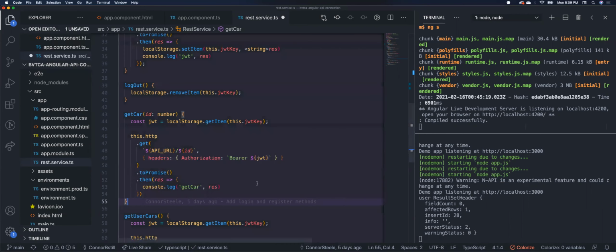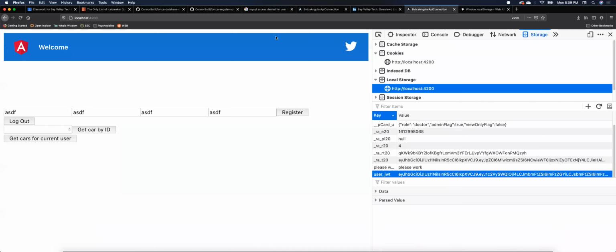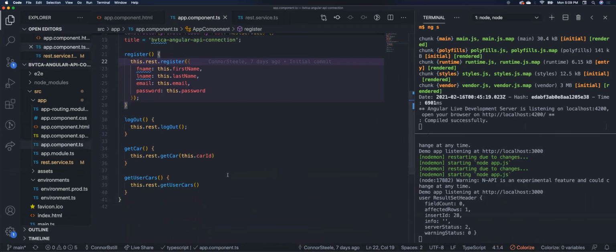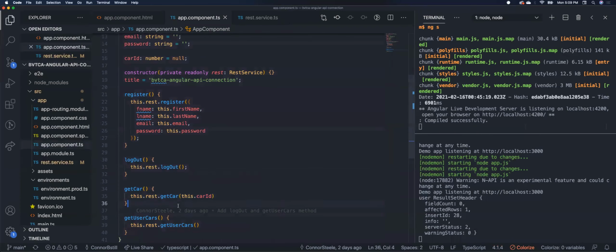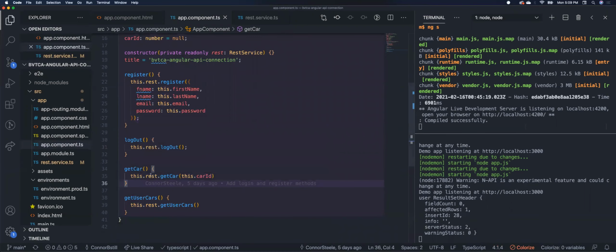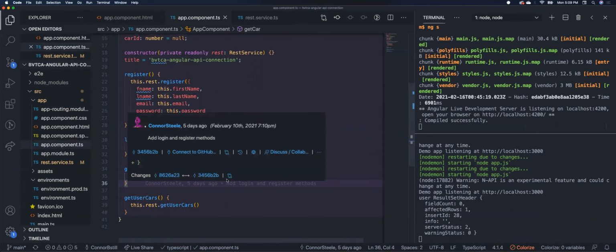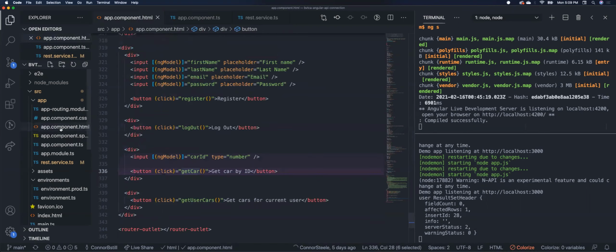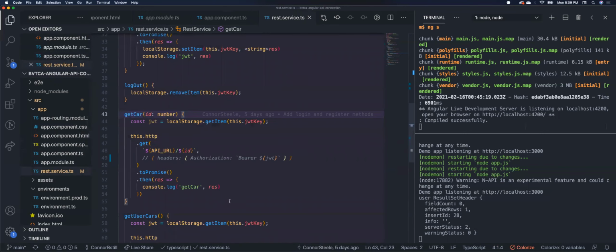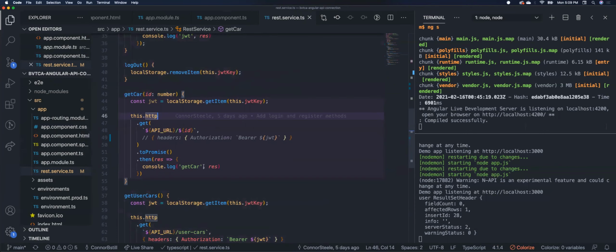So let's see what happens if we comment it out, if we don't add the header, and then try to do that. I have a button, get car by ID. It's just a number picker for the ID, and then a button that calls this function, which calls this.rest.getCar, passes in the this.carID, which gets set by the number picker. Then it takes the ID, and makes the request.